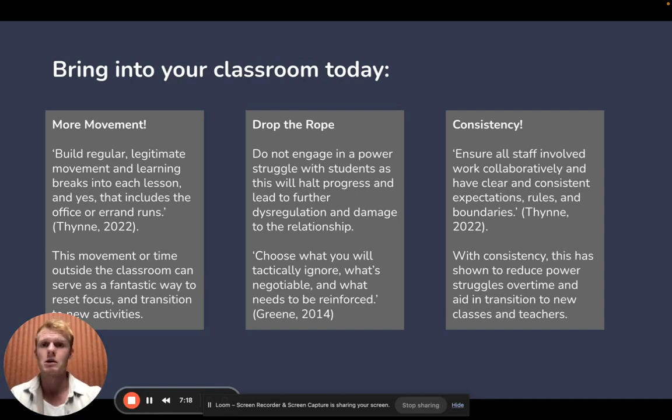And the last thing, and probably the most important thing, is consistency above all else. So ensure that all staff involved work collaboratively, and have clear and consistent expectations, rules, and boundaries. And this should be across the board with all teachers that are working with these students, so that those boundaries and those expectations are the same and very clear. Because if we have one person who isn't really holding up to those standards, then that's when we start to get that blur in communication and that blur in expectation.